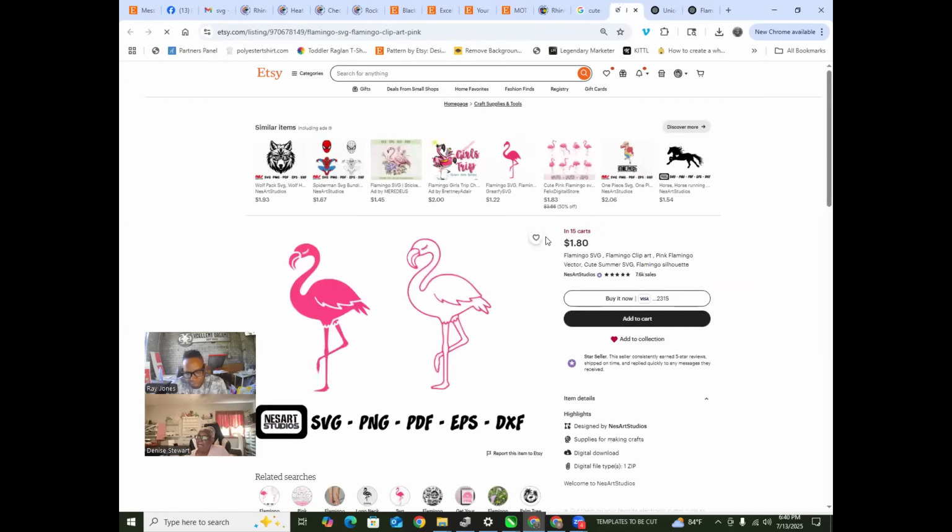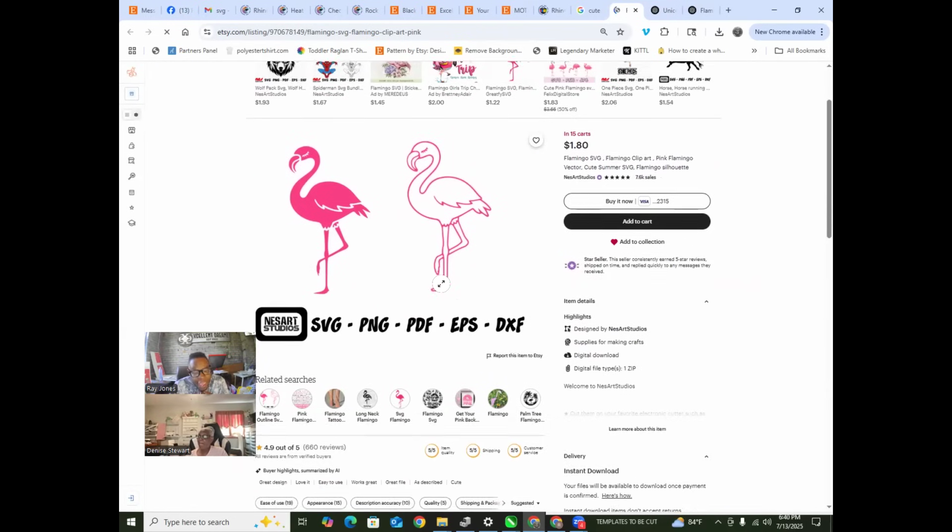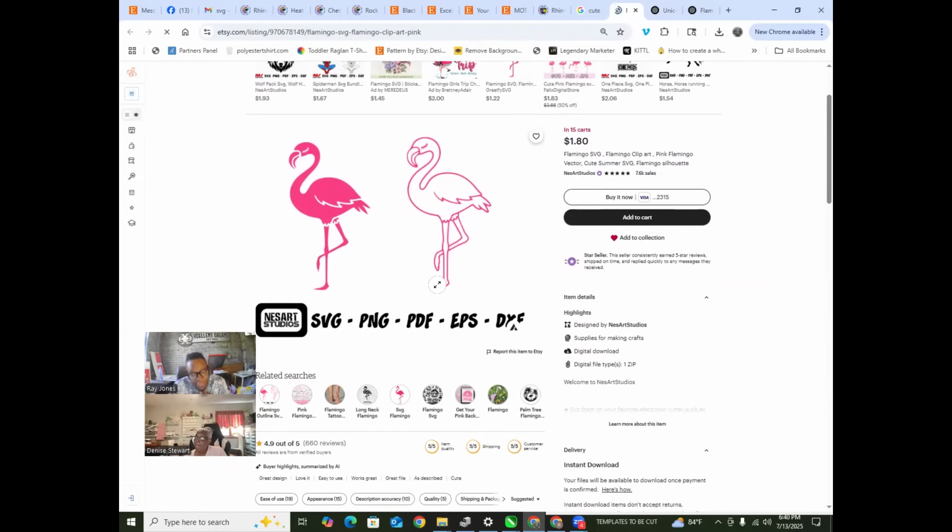On Etsy, just for the flamingo, $1.80, right? You can pay $1.80, get the SVG, turn the SVG into a rhinestone template, and put it back on Etsy for $6.90 for your design. You know what I mean? There you go. This was the design.